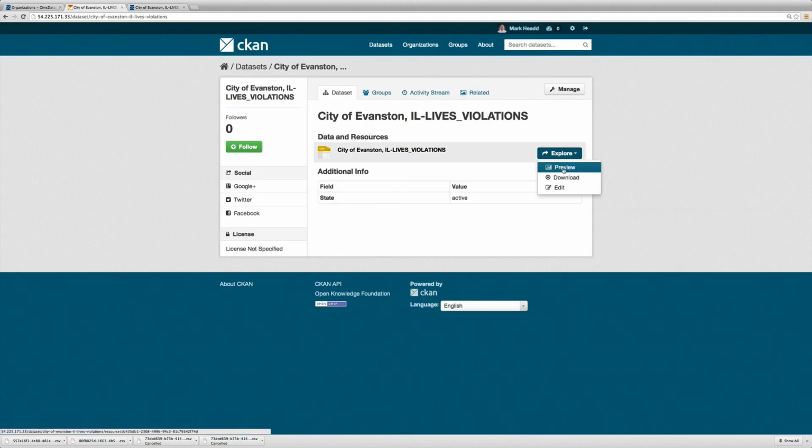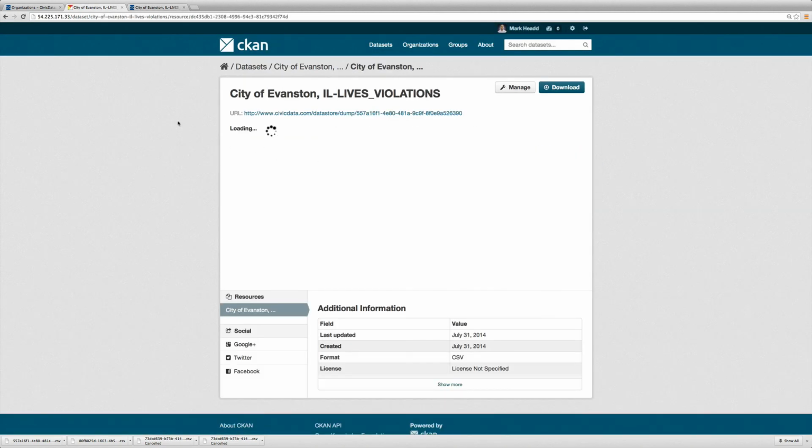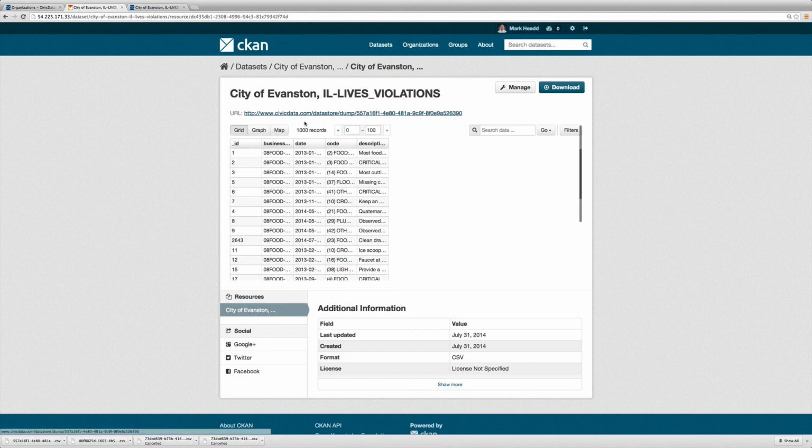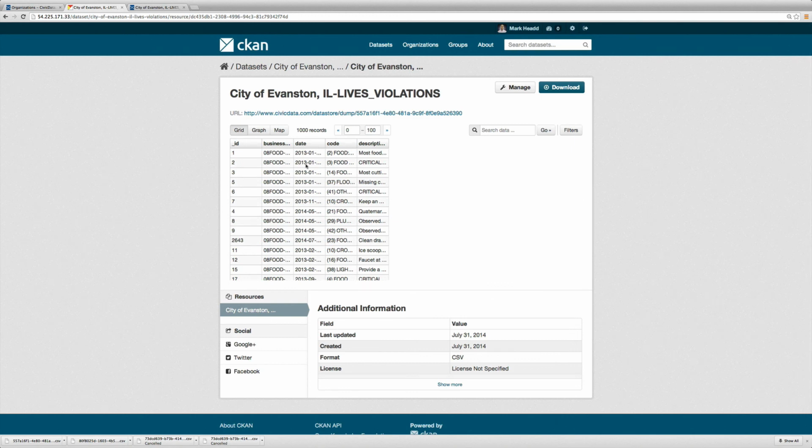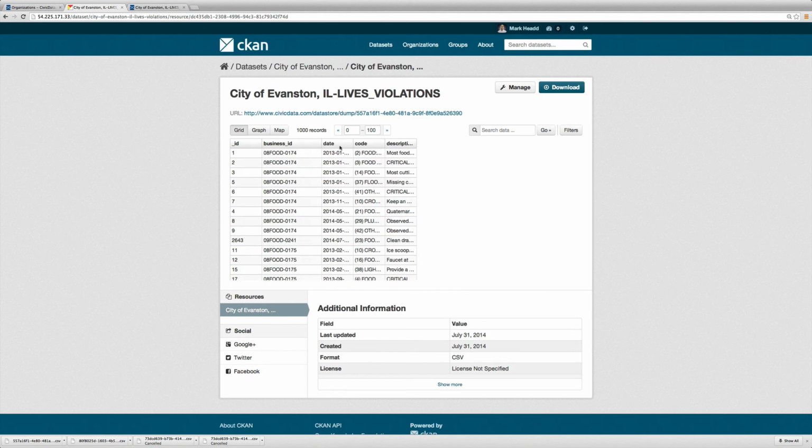If I actually look at this data set, what I'll see is that the link is to the live link on civicdata.com that has the updated data. So this link will always have the most current data that's pulled out of your Excel automation system. And additionally, I get this nice preview just like I do on civicdata.com, so that folks can come in here and actually look at the fields. They can sort, they can use filters and do all that good stuff.